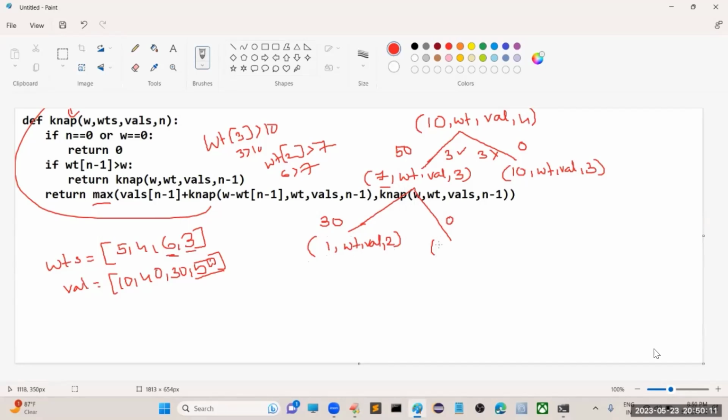Now what we are going to do? Your weight remains as it is, 7, and we are passing the weight array and then the value array, and then your n value will become 2. So for this also the same style will happen, right?